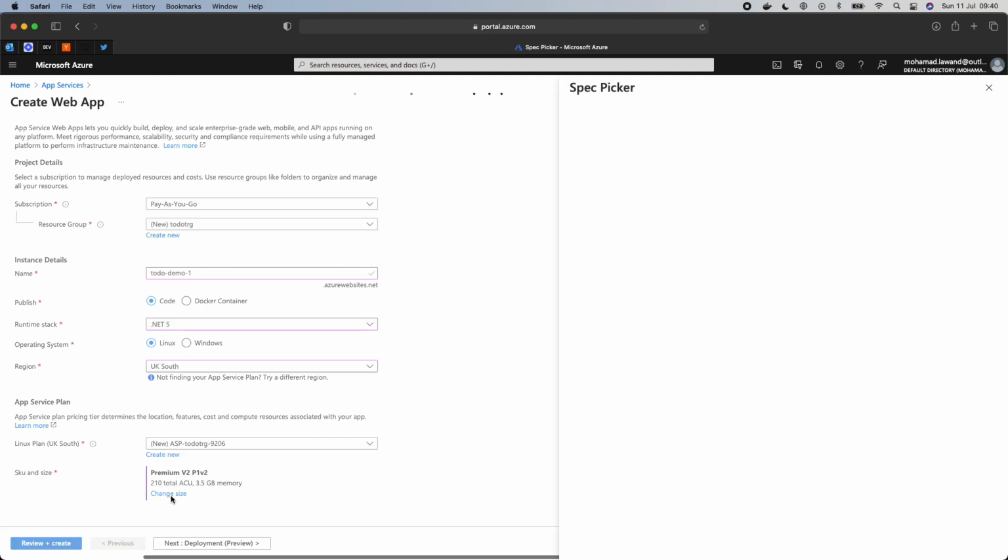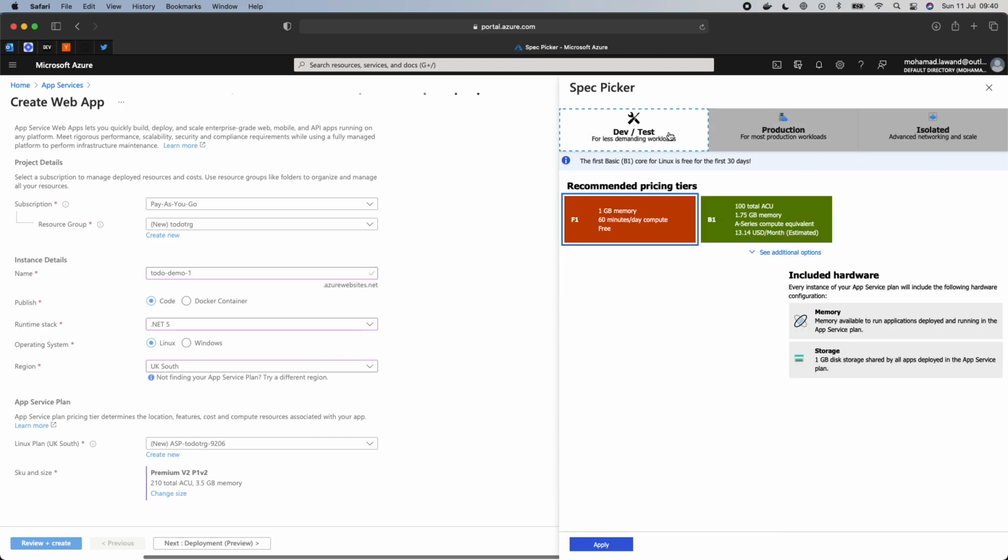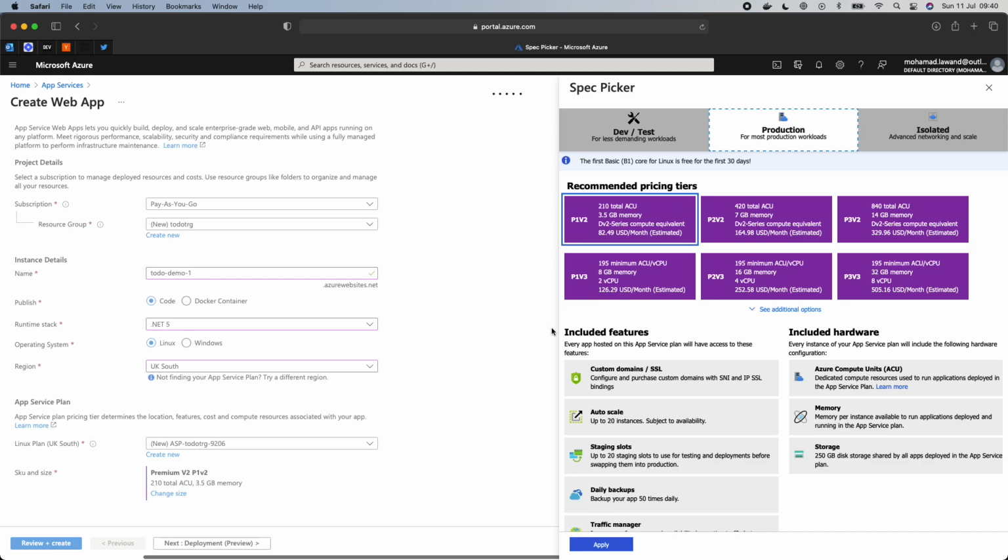I can actually change the size, and here you can see the power of the cloud. For example, let's say I want this server to be only for development. I can choose dev, and I can choose only 1 gigabyte of RAM with 60 compute minutes, which can actually be for free. It's not going to cost me anything to deploy on this server, for example. Or say I want a production-ready application where I want the maximum server. I can have, for example, 32 gigabytes of RAM with 8 CPU cores.